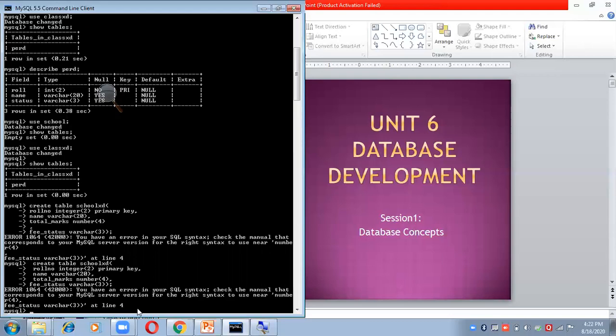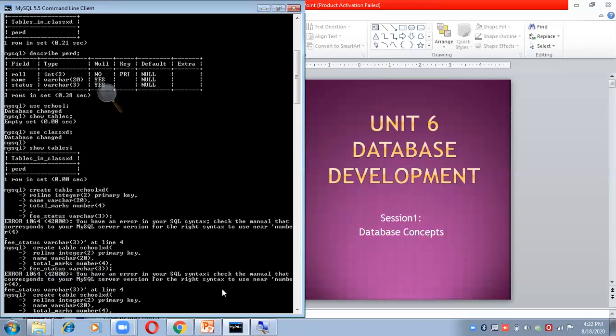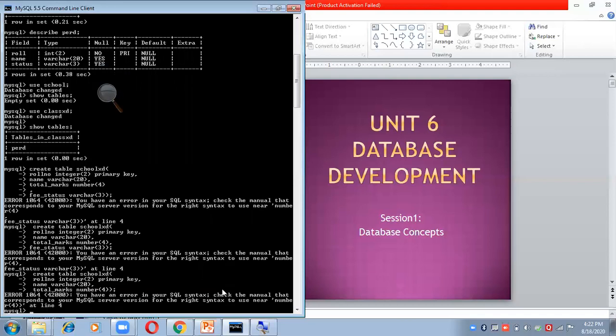Again there is an error. Let us create a table till total marks. I think there is some issue with the fee status. Let us check. Mark, copy till here, paste, bracket close, semicolon, enter.